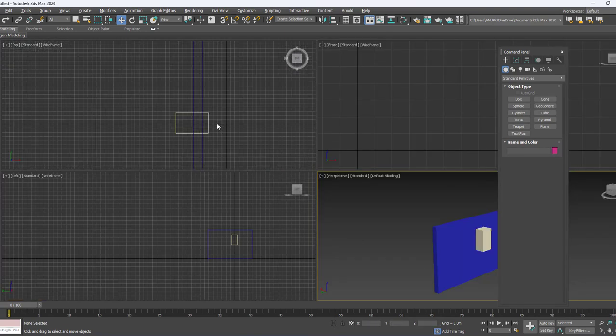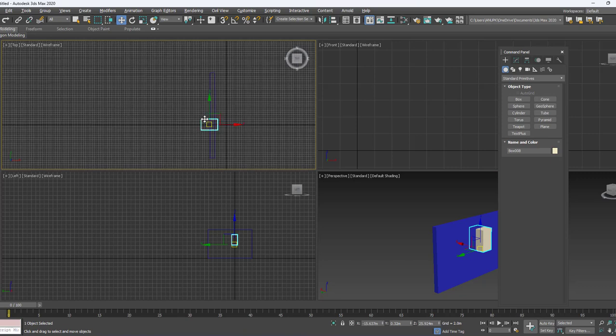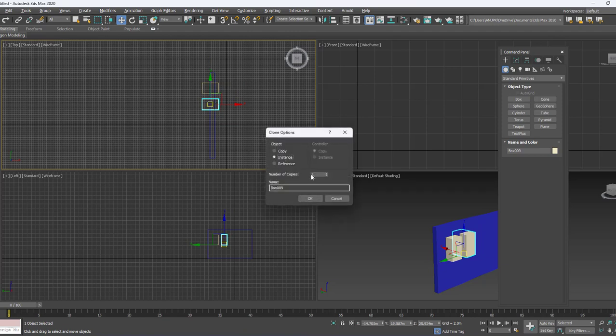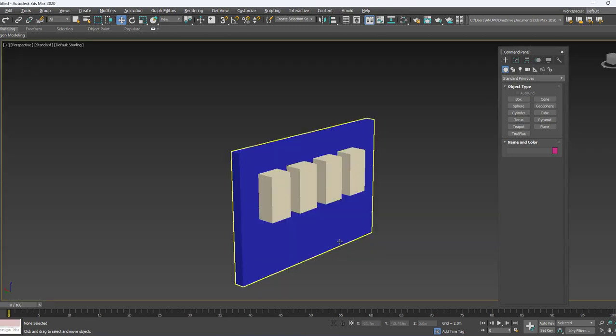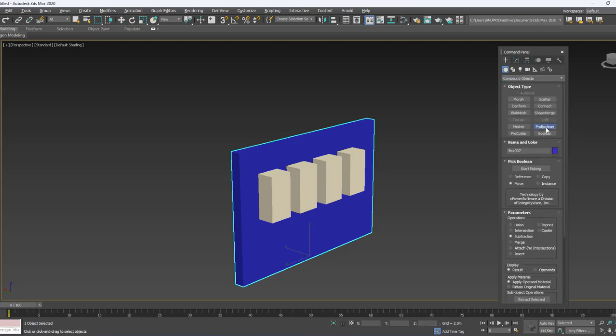For that, using the multiple viewport, by using shift and move, I do multiple copies, instance or copy, 3 to 4 times like this. First you have to select the A object, that is the main object. Click on the compound object and Pro Boolean. If you want to subtract individually, then you can go with the Boolean operation. But if you want to do the Boolean operation multiple times, then you go with the Pro Boolean.